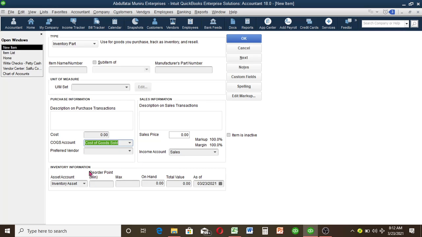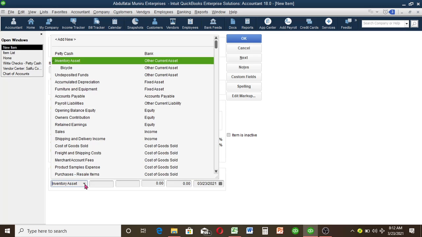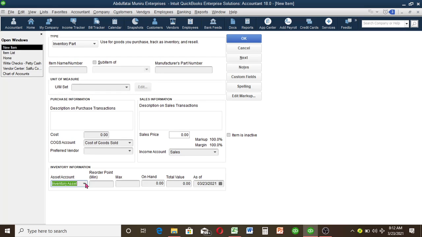Okay, now add the inventory information. Automatically QuickBooks will select an inventory asset account for you, which is other current asset. Now this information is very, very important, because this box for purchase information is what will appear whenever you are buying from your supplier, while this one says whatever will appear whenever you are selling to your customer. You understand? Now the asset account is the account it will affect. Because it's an inventory part, you definitely need an asset account. This one will affect your balance sheet, your financial position.